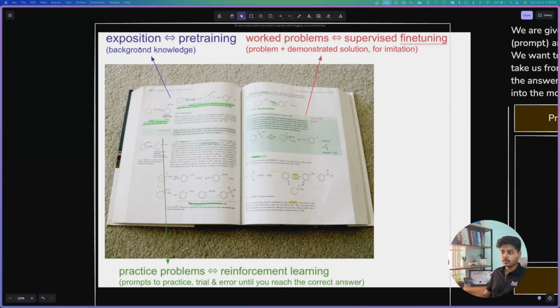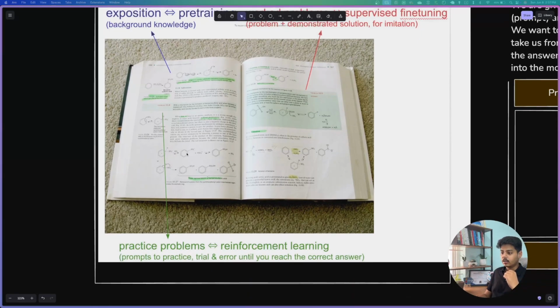So this exposition or background training knowledge is what we have seen in the initial stage of LLM, which is getting the data and training our LLM with the exposition. And the worked out problems are nothing but the simulated conversations between human and the assistant. So basically the question and the answer. And the third step is what we are trying to do with the LLM.